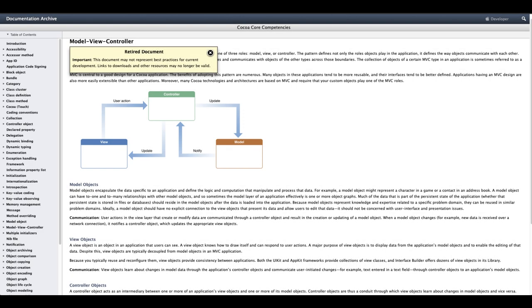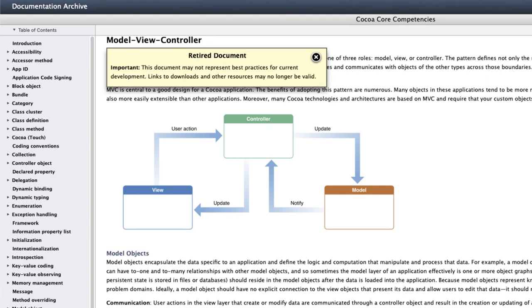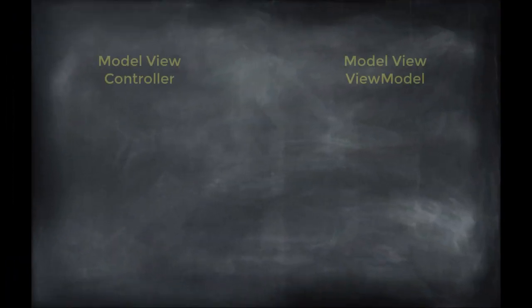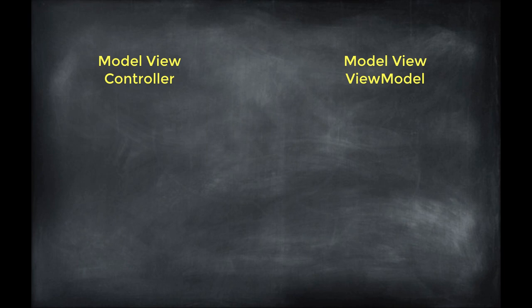I mentioned model when I said playing card model. That is because Apple's design paradigm in an object-oriented pattern is called MVC, or the Model View Controller. However, when I opened the Apple documentation about MVC, it says retired document. This document may not represent best practices for current development. There's a new paradigm when coding in SwiftUI. It is called MVVM, or the Model View ViewModel.